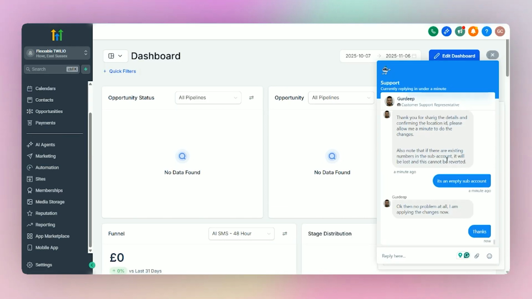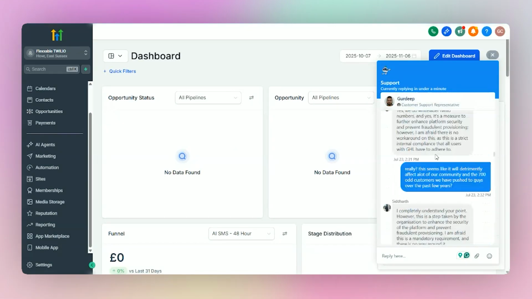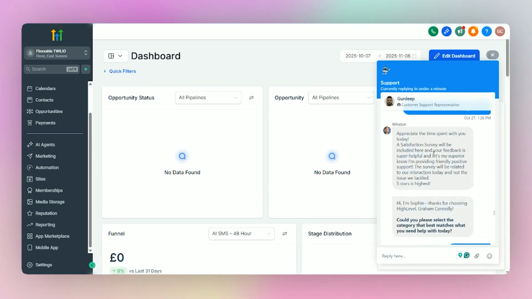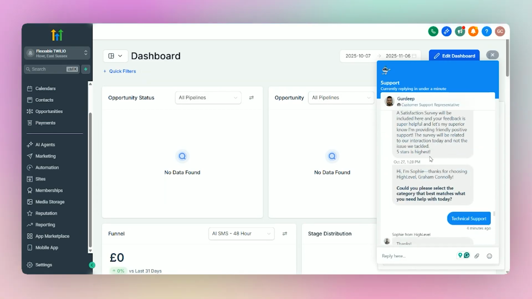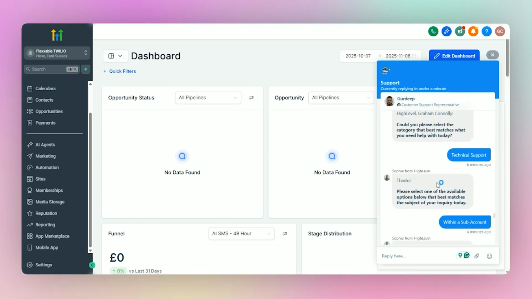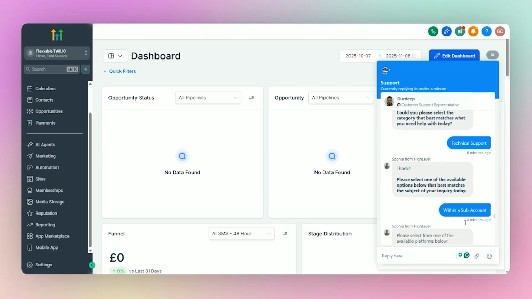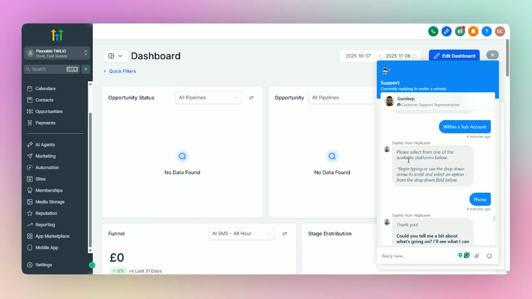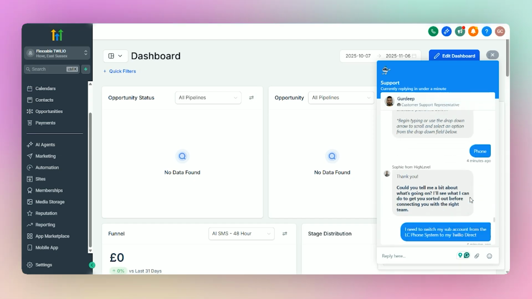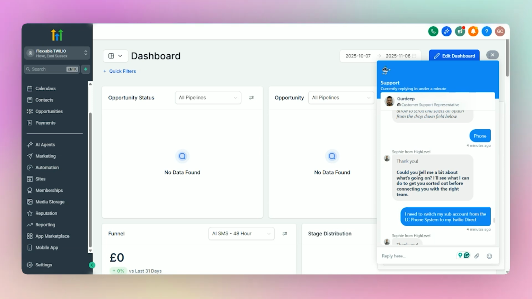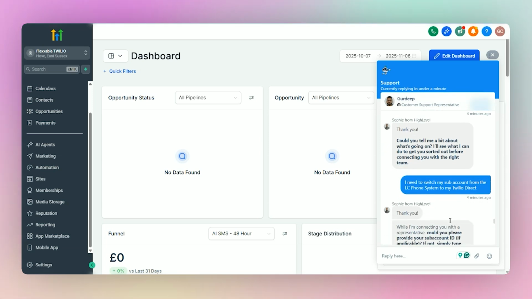Okay, so just to go through my chat with these guys so far, here it is. So it starts with here. Basically, it asks what kind of support you want. You just click the button technical support. Then it will ask you if it's agency view or within a sub account. You want to do it within a sub account. Then it will have a drop down menu where you want to select what part of GoHighLevel needs the help, and you want to select the phone section. Then they're going to ask you to say a little bit of what you need to do, and it's just I need to switch my sub account from the LC phone system to Twilio Direct.